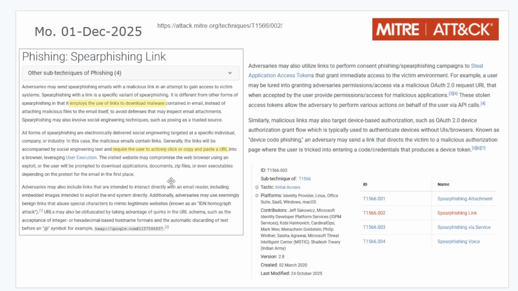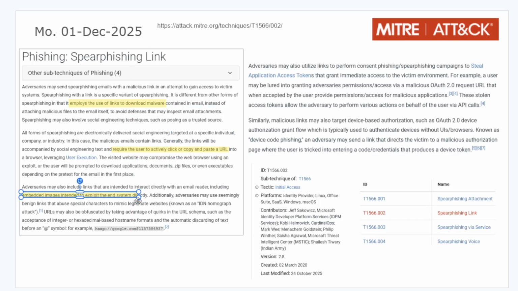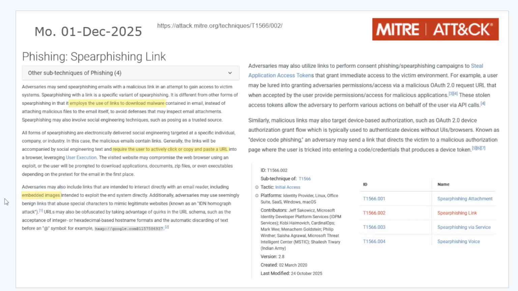The visited website may compromise the web browser using an exploit, or the user will be prompted to download applications, documents, zip files, or even executables depending on the pretext for the email in the first place. Then adversaries may also include links that are intended to interact directly with an email reader, including embedded images intended to exploit the end system directly. These embedded images, that's interesting. So that's not about a picture. That's unfortunate here. So with images they mean also some sort of executable files.